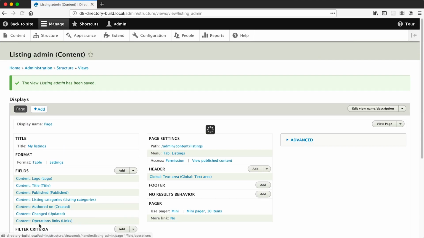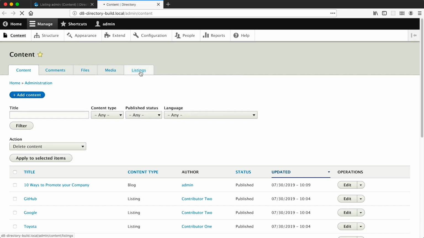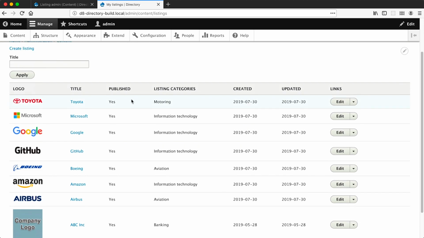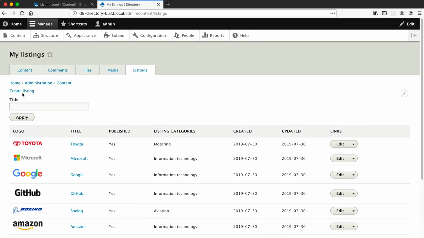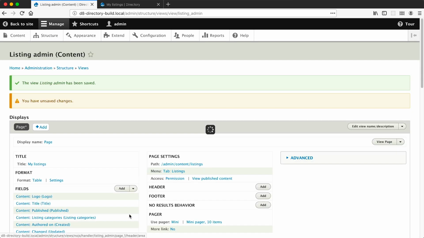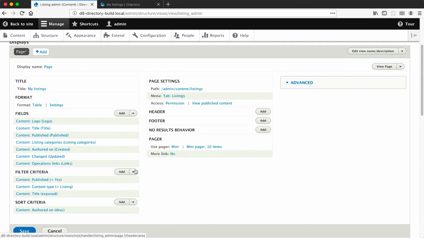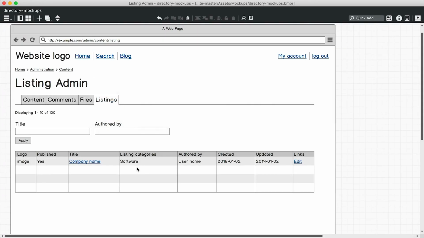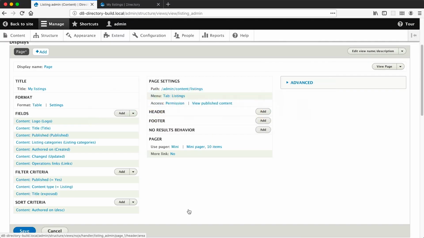And let's now go to content and it should be there. Okay, here you can see the listings page, perfect. Now let's remove this create listing link. So to do that, just click on it and then click on remove. And if we have a look at our mockups, we need to add in the authored by to the table. So let's just do that now.